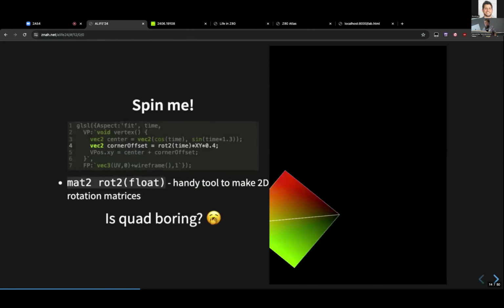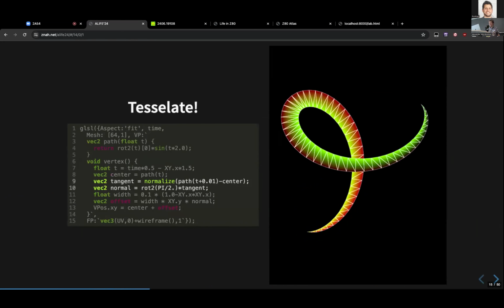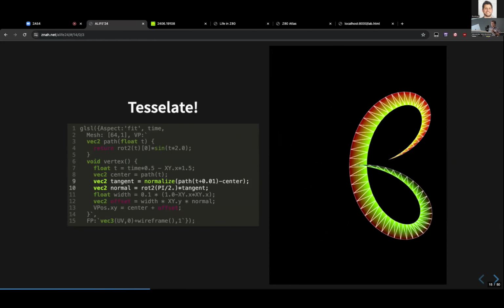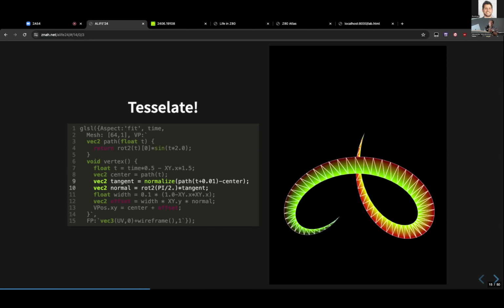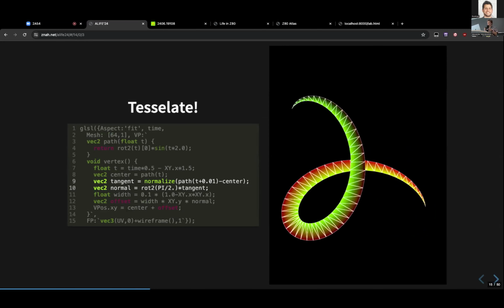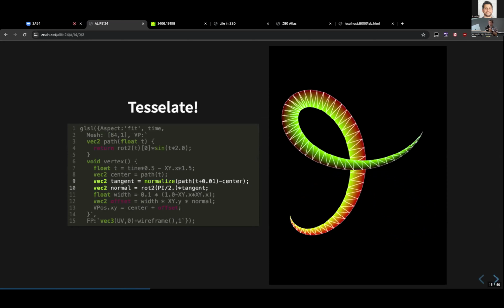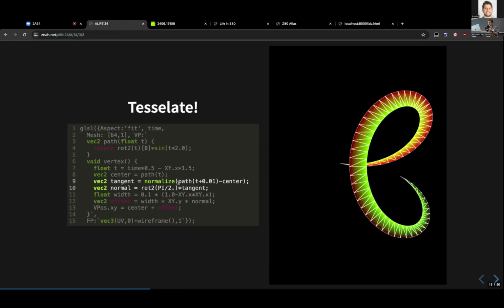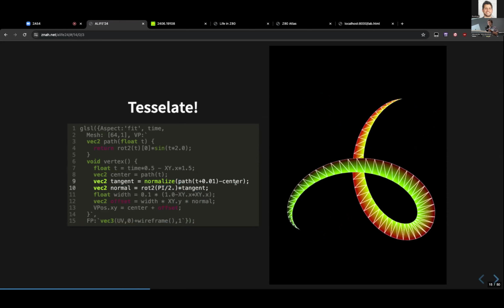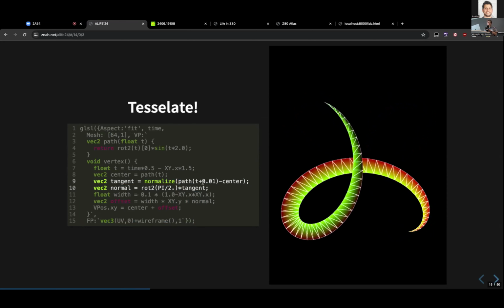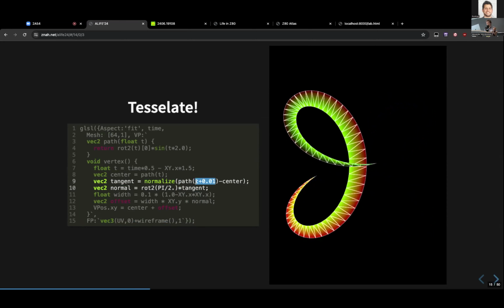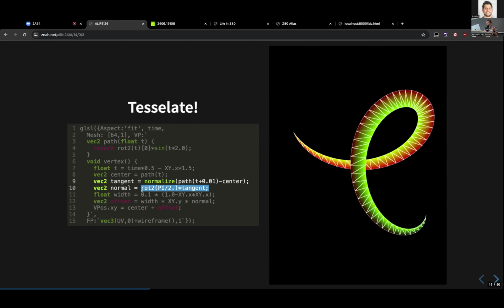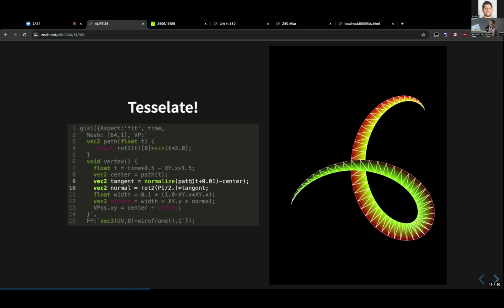Okay. So now I need to offset vertices from the path. That's why I compute the tangent. If I were not that lazy, I would have computed derivatives manually, but I'm lazy. That's why I just take finite differences. So I take a point, a little step forward in time, and subtract the center from that point, normalize, and then rotate 90 degrees. Now I have the normal.